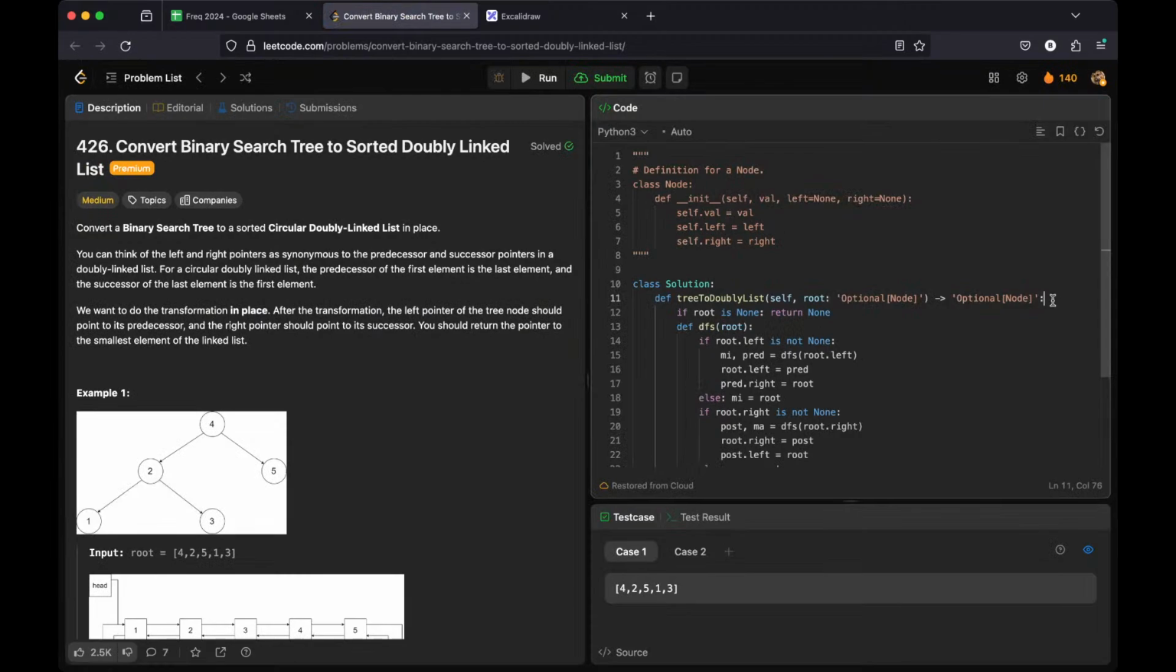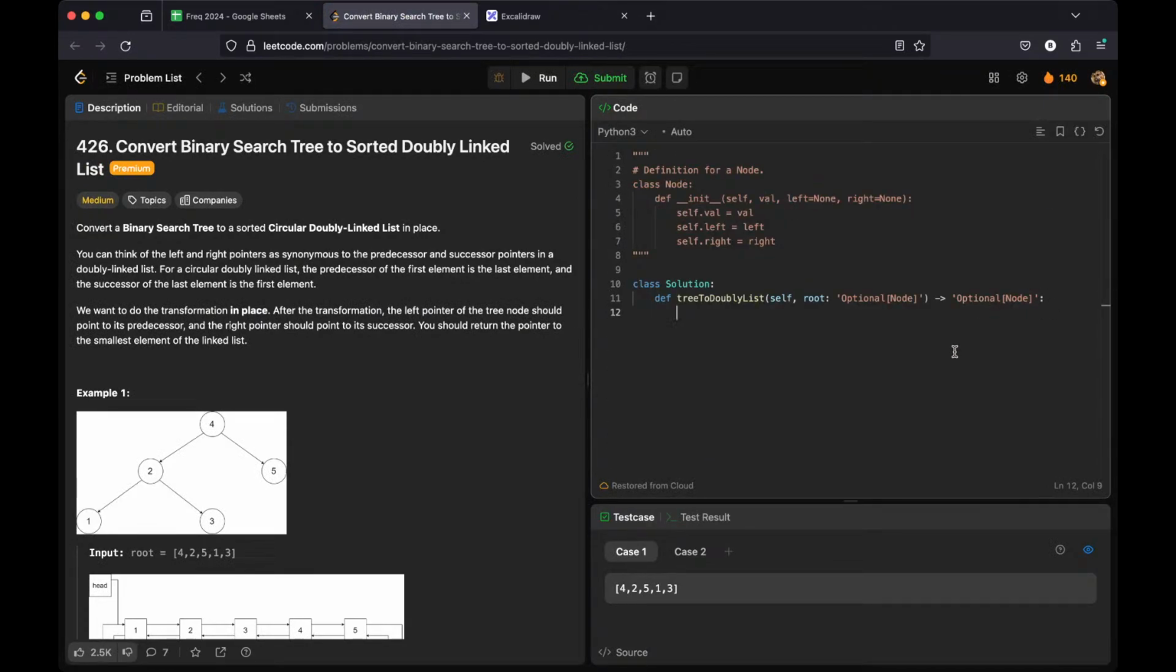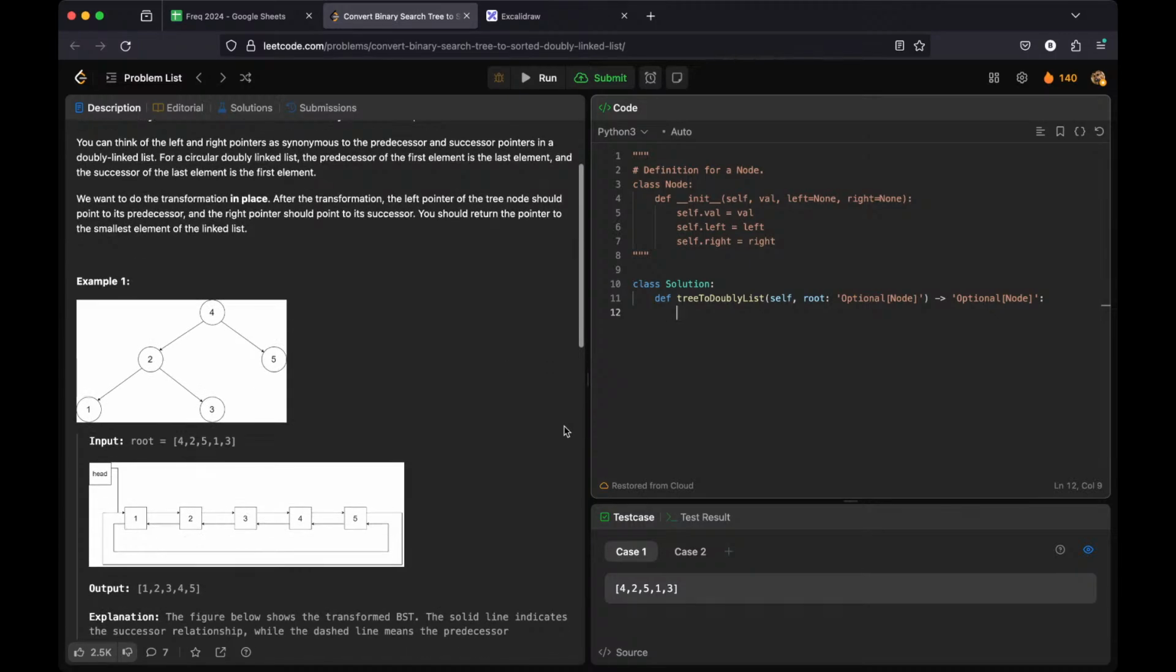Okay, convert binary tree to doubly linked, sorted doubly linked list. Binary search tree. Okay, that's not bad at all. So you could say something like def DFS node, and then x equals DFS of root. How do you want to do this? Every single time that you call DFS, yeah, I guess you just say return DFS of root at 0.